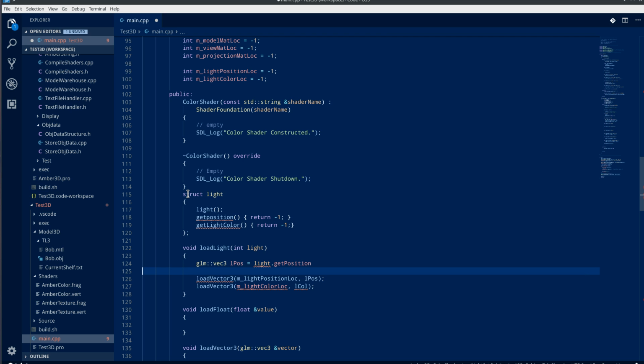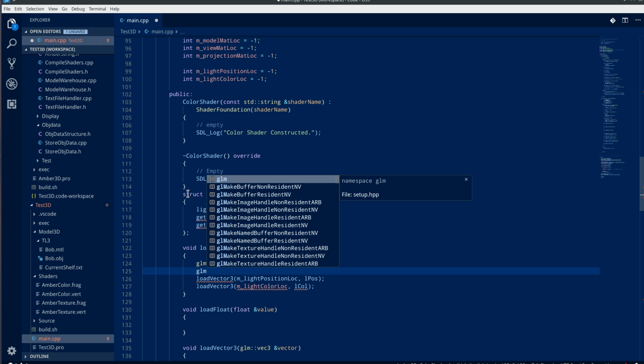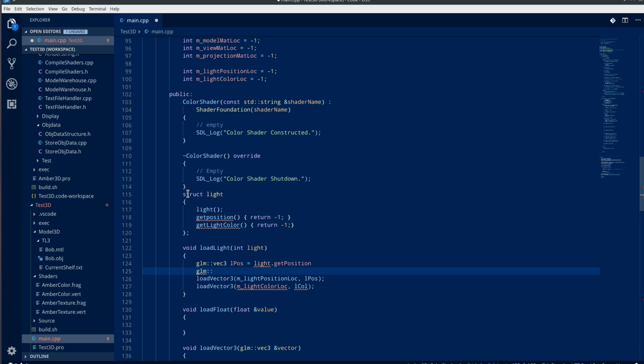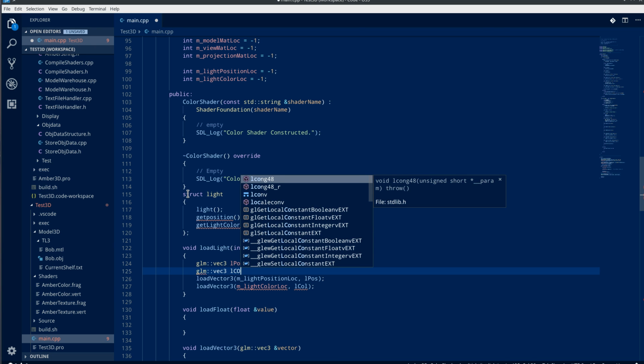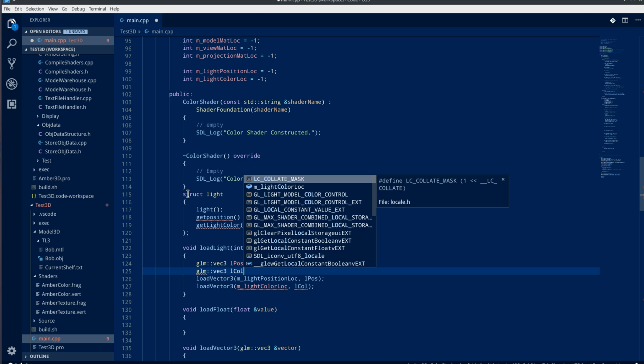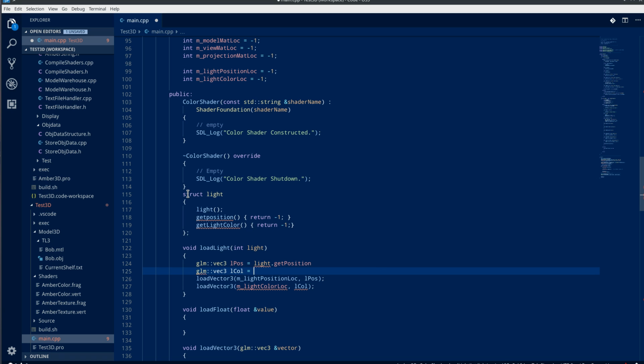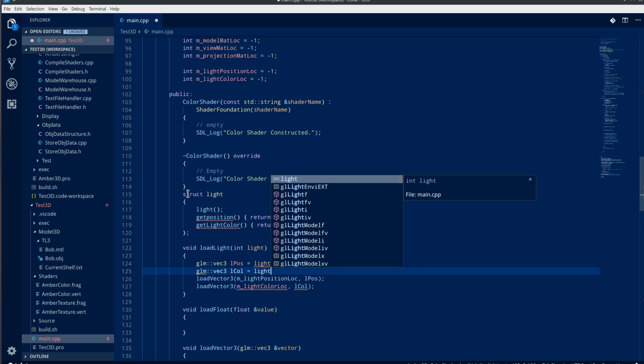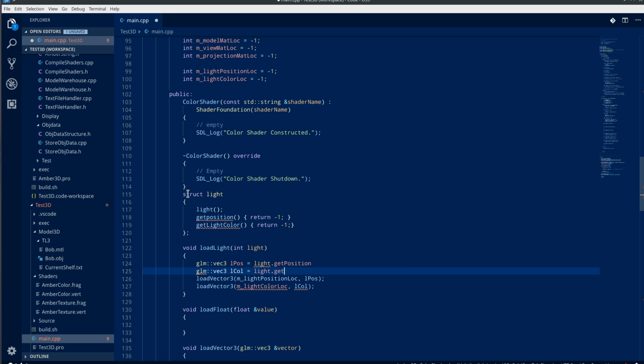So you've got your light position. And what we'll do is a glm vec3 again for the colour. What we're going to be doing basically is pulling the colour and position out of our light entity, we'll call it. I'll just call it light, I think. Just skip the entity bit. There we go. Equals light, and that would be dot, and it would be get light colour, whatever we put in there.